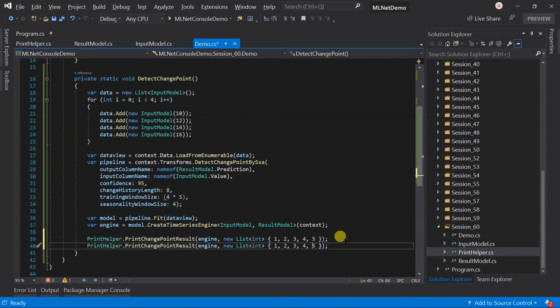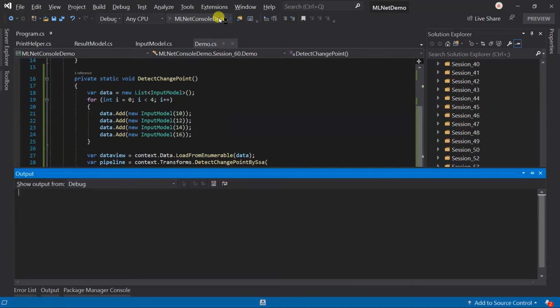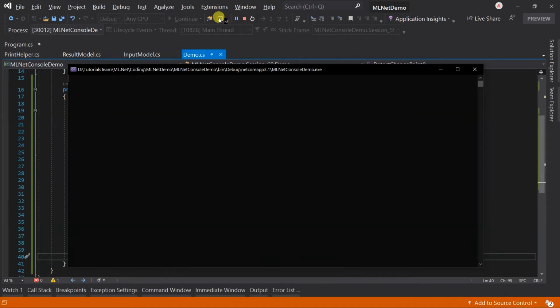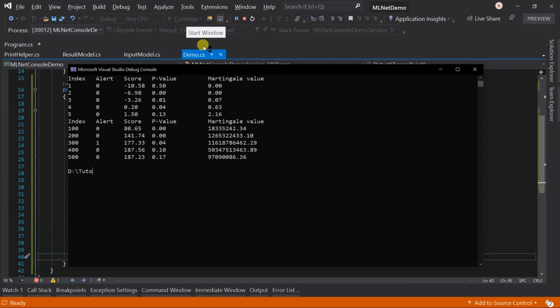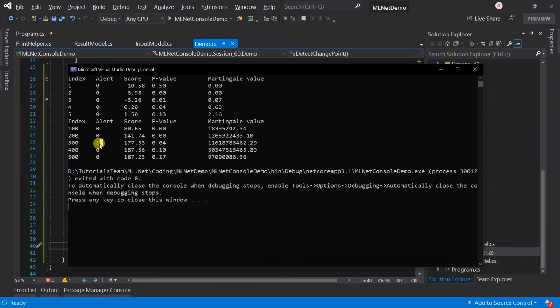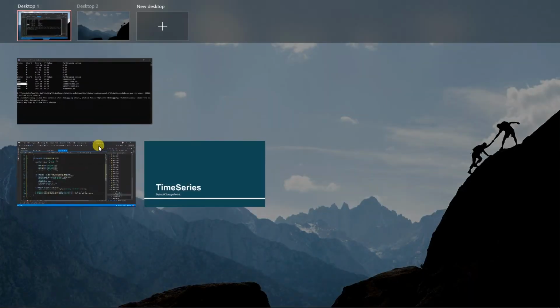Let me pass 100, 200, 300, 400 and 500. Save the file and run the project. This time we got 1 in the alert, which means index 300 has a change point as per the SSA. Let's see what we have learned in this session.